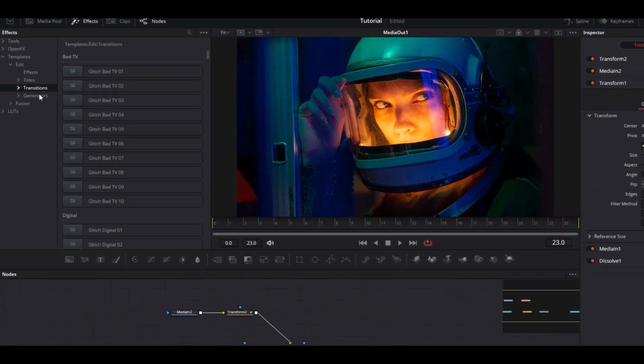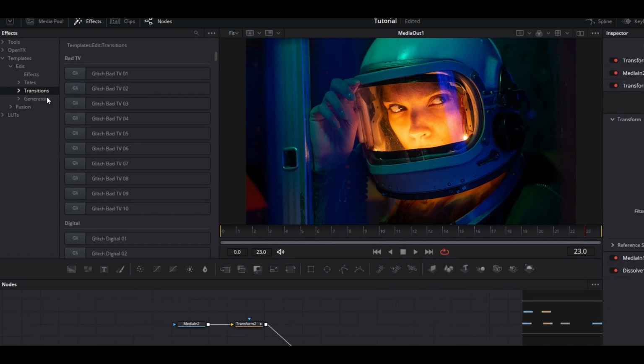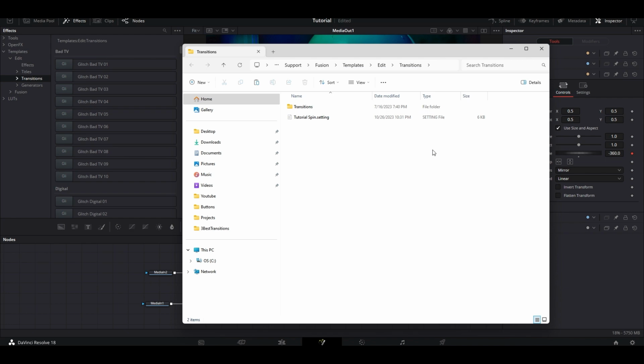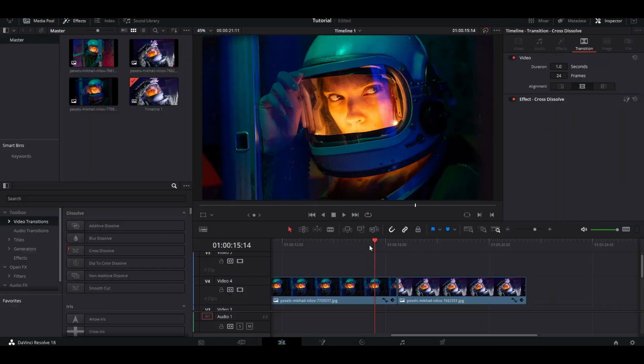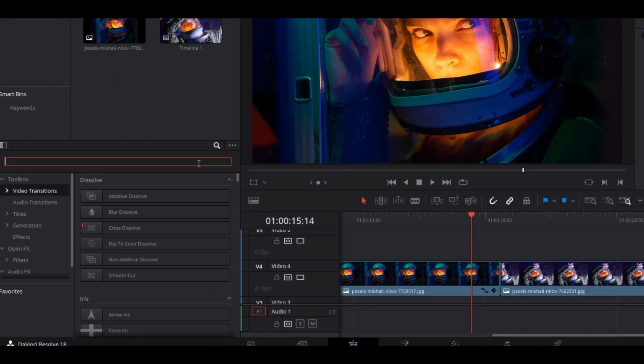Now go to the Effects tab and open Templates folder. Right-click on the transitions and then Show Folder. Copy and paste our macro file in this folder. Now go to the Edit page. Go to the toolbox and then select Video Transitions. Start typing the name of your macro file.